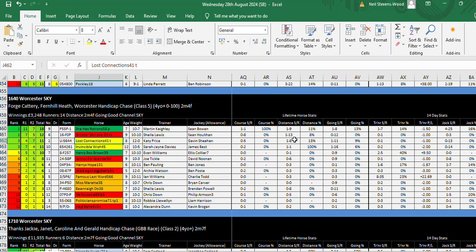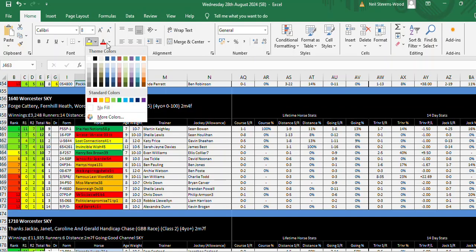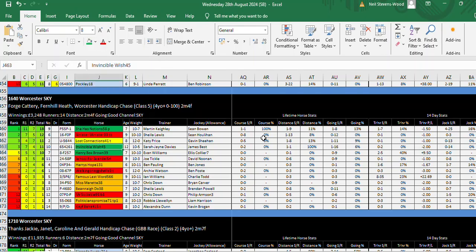Same with the distance. Invincible Wish has got the best percentage strike rate, so that's going to be moved up to green. And then we have Lost Connections, which is going to be moved back up to green, and She Has Notions is already green. Again, anything worse than 0 from 4, so School for Scandal is 0 from 6, but is already red. Banai Do will go back to red, and Mrs. Sociable is already red.